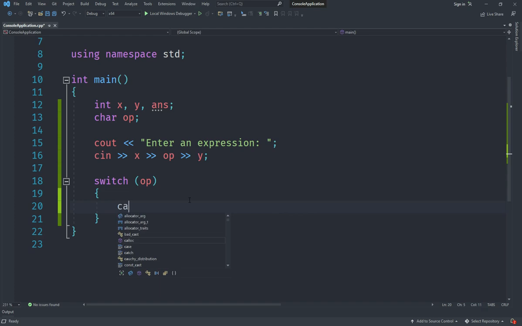So the idea is that you say case. Case basically means that we have got this operator, and we have got a bunch of different cases that this operator may be. Since the operator is a character, I put a character here and I say plus.